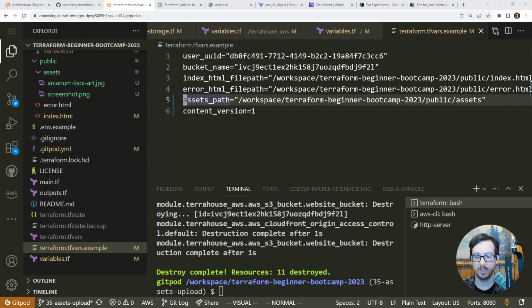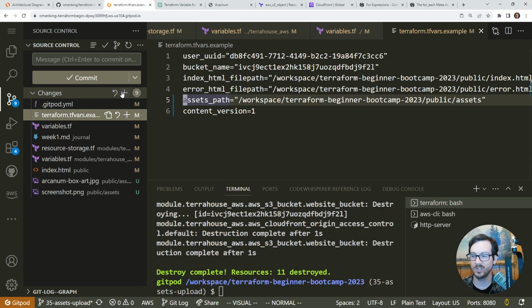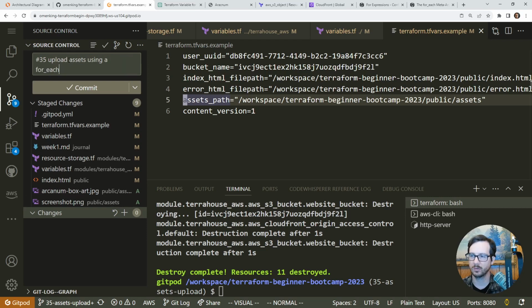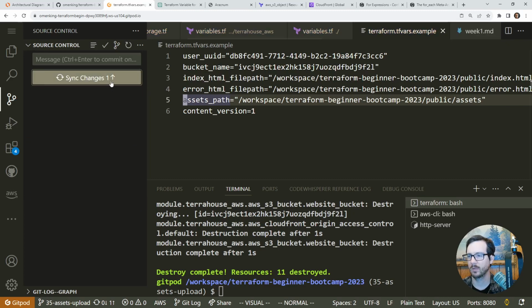Okay, all right. So that stuff is now torn down. We're in good shape there. Let's do our documentation and make sure we're in the correct branch. We are. So mine is 35. So I'm just going to do 35 here, so that this commit gets put in that issue as before. So here we are, uploading assets using a for each. Okay, and we'll go ahead and commit this. Great. We'll sync those changes.